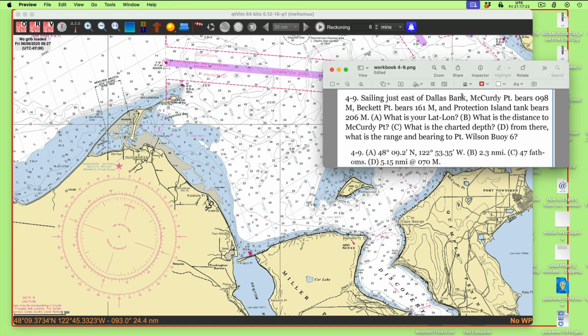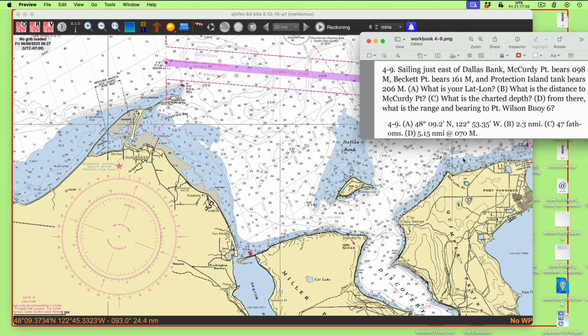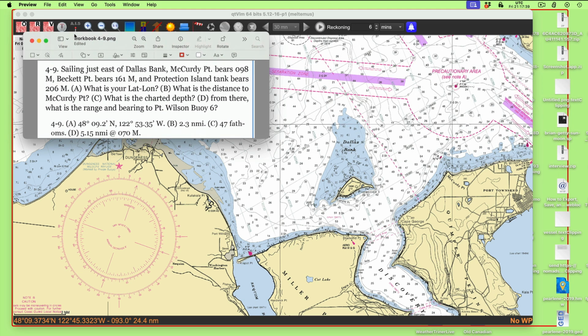And so we want McGurdy Point. Now where's McGurdy Point? I could use the search engine again. Oh no, I see it. Here is McGurdy Point over here, and that McGurdy Point is bearing 098M.